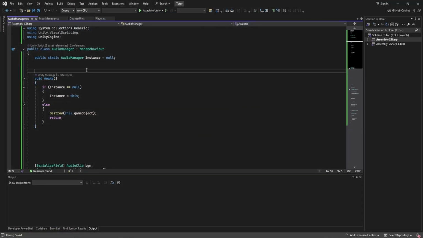So a manager is basically this. You should have a static instance of it. This will pertain to whatever class name you use. So you're saying that there should only be one reference of this class throughout the entire scene.